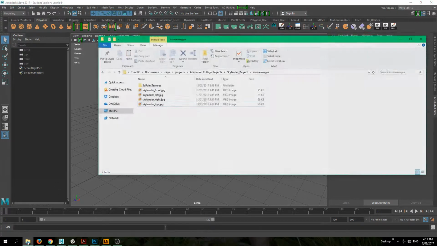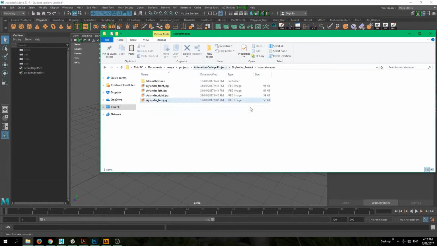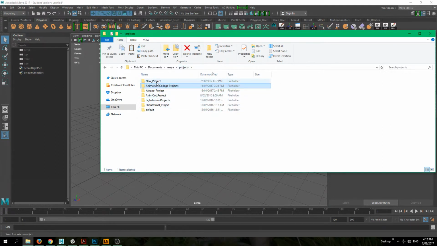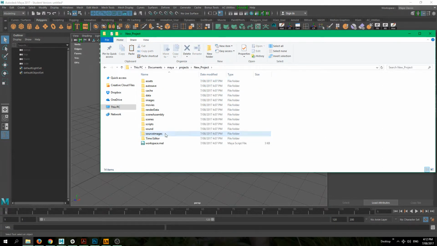And from here, what I also want to do is to find my images. They're sitting under a different project at the moment. And let's say I have my front and let's say right view. And maybe we'll bring in the top view as well. And so I will just press Control C. And I will copy those images into the source images folder of the project I'm working with at the moment, which we know is called New Project. So Maya Projects, New Project, and Source Images.